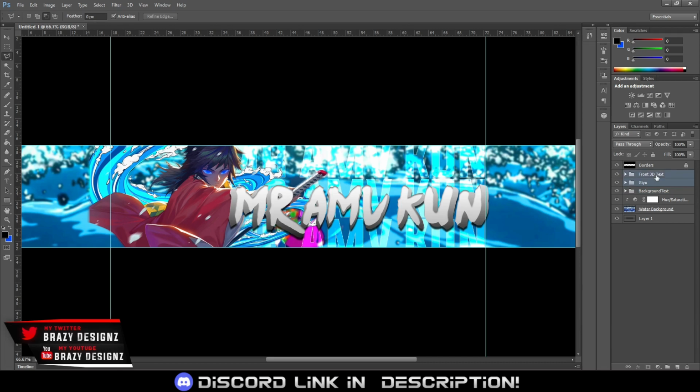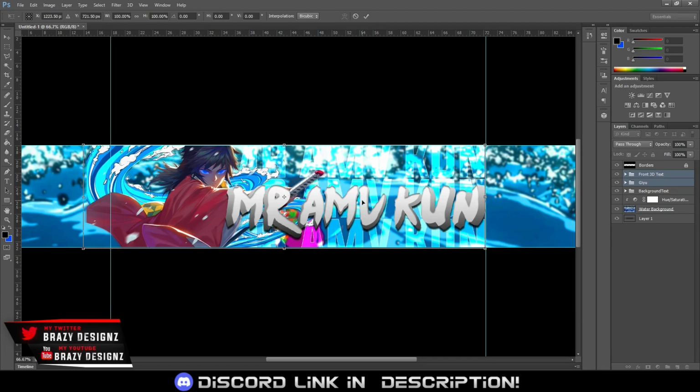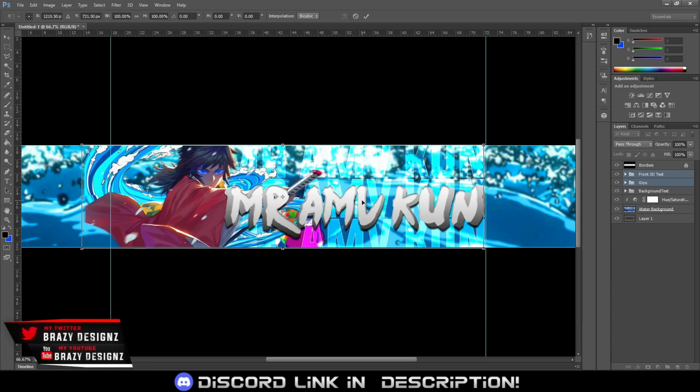And then let's just select the giyu group and the front 3D text group, and let's just move this a little to the left because it's affecting the border there. You don't want it to go over that border line that we made in the beginning, because you want all devices to be able to see the banner real clearly on the main parts of it, just like here. Alright, so just move this to your liking.